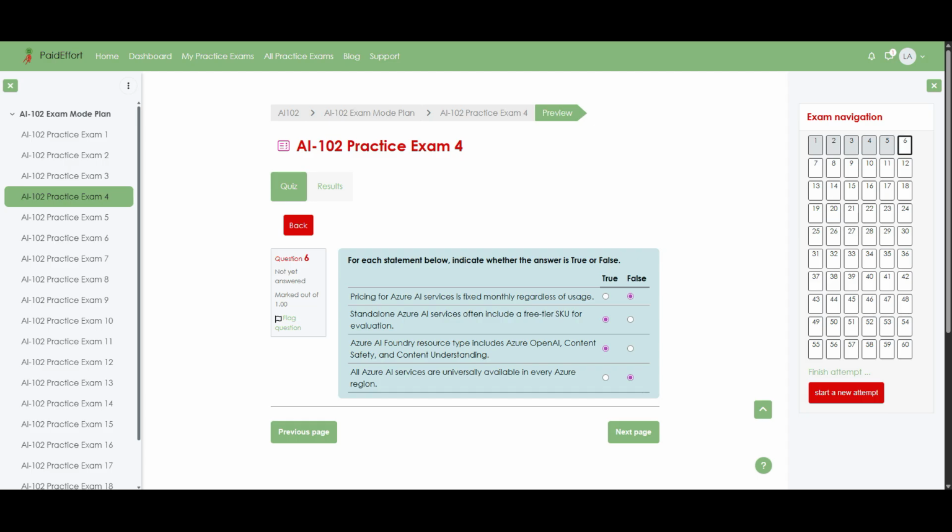Firstly, pricing is not fixed monthly because most Azure AI services charge based on actual usage, so costs change with how much you call the service. Secondly, many standalone services do provide a free tier SKU, so teams can test and experiment before paying for higher volumes. Next, Azure AI Foundry is designed to bring together multiple capabilities, including OpenAI, content safety, and content understanding under one consolidated resource type. However, service availability is not the same in every Azure region, so developers must always check regional product and model availability rather than assuming everything is offered everywhere.